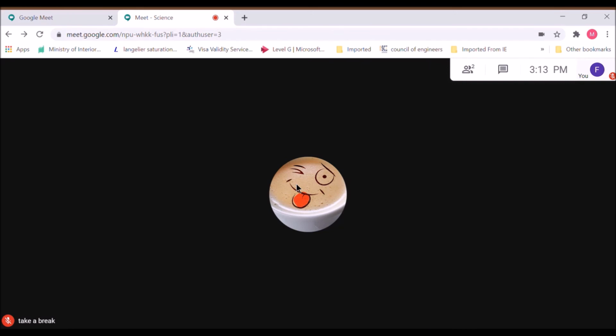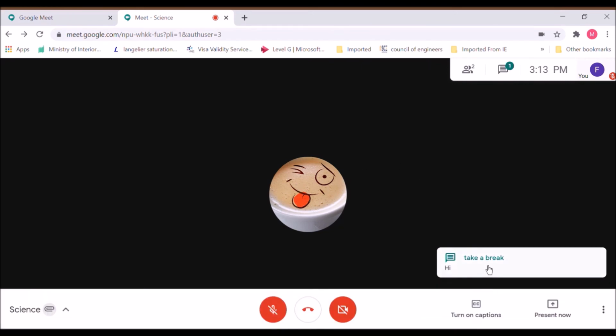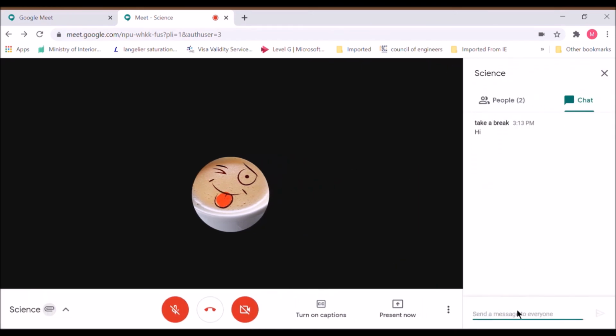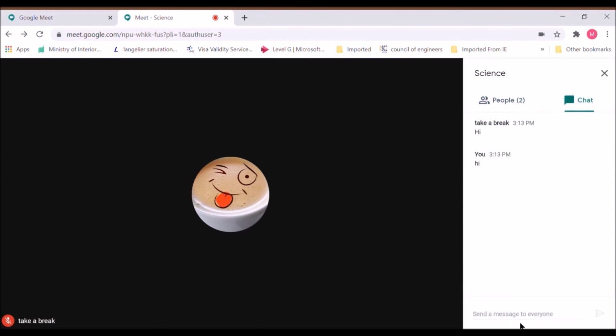If the student has any doubt, they can always chat with the teacher using the chat option. They can send their doubt using this chat option. Here are the participant details.